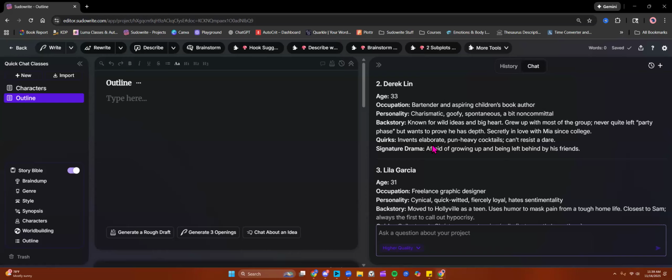Never left the party phase. Pun heavy cocktails. So this right here, again, I like to just relax when I'm doing this. This stands out to me. Don't ask me why, but this immediately drew my attention. Okay, let's focus on this. And I'm only going to do this one right here because, again, we don't have time.